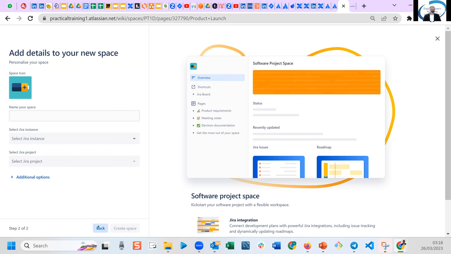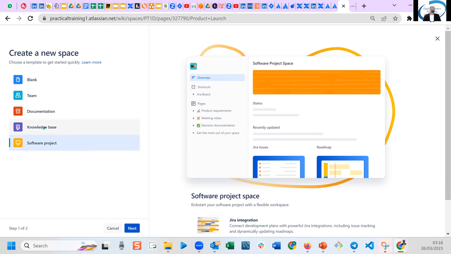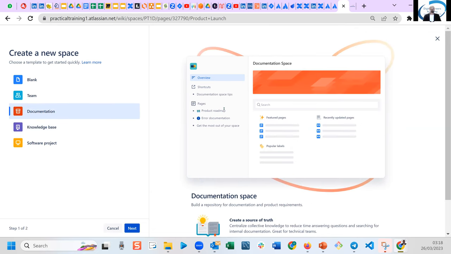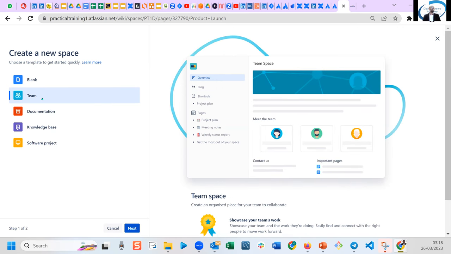Let's assume I go back. Knowledge base is the one that will show us, like I said, how to troubleshoot, how to do this, how to do that. That's what we put in knowledge base. And documentation, maybe your roadmap, your user guide, and stuff like that. And for your team, you have to create a team space.